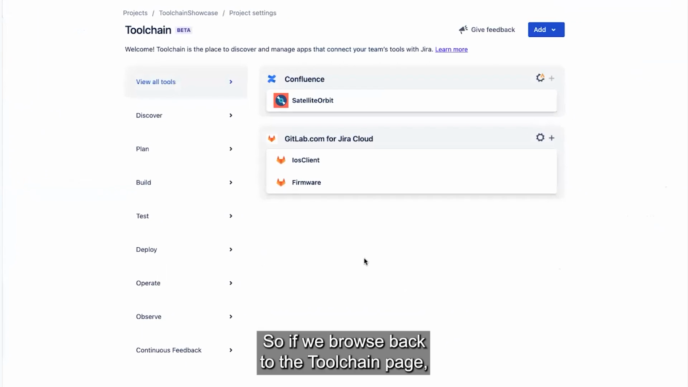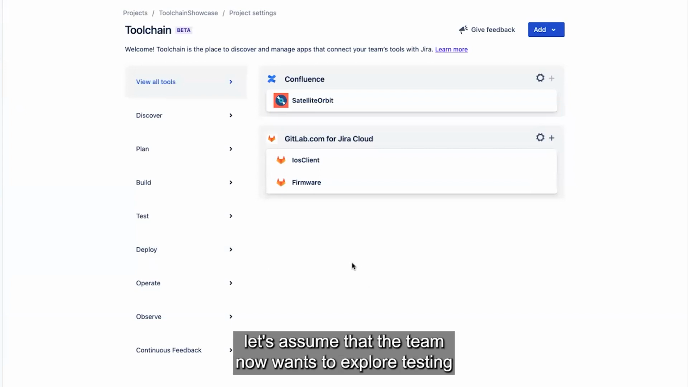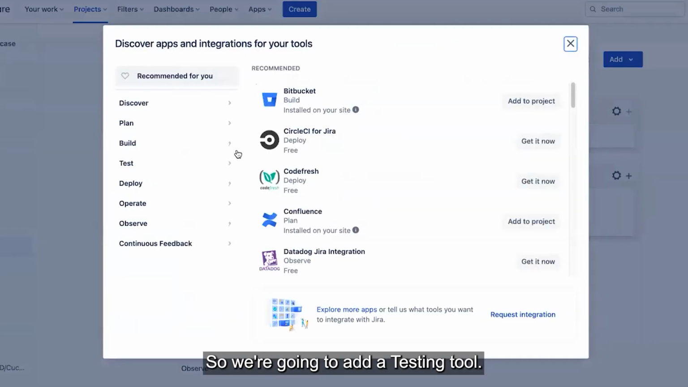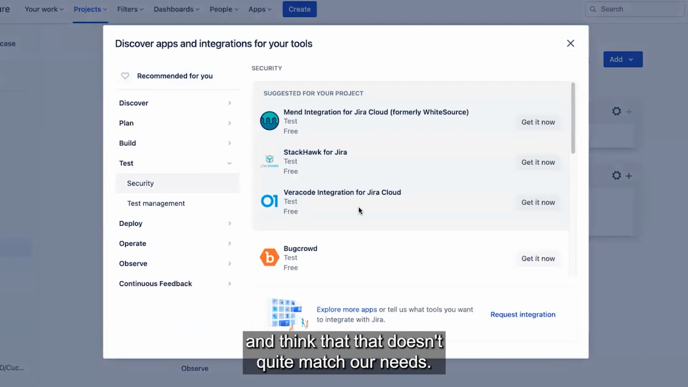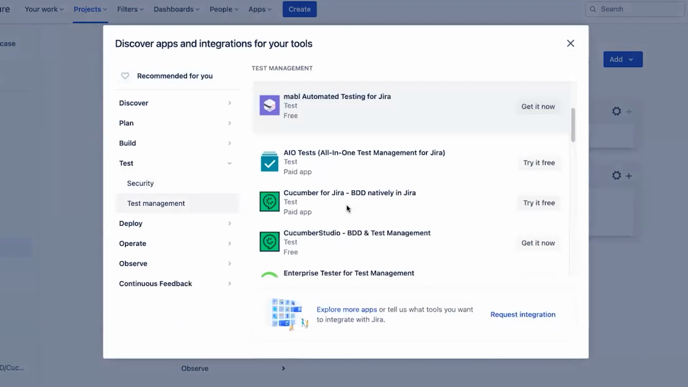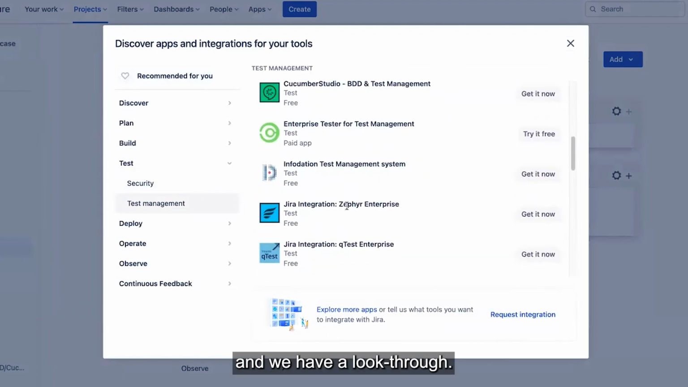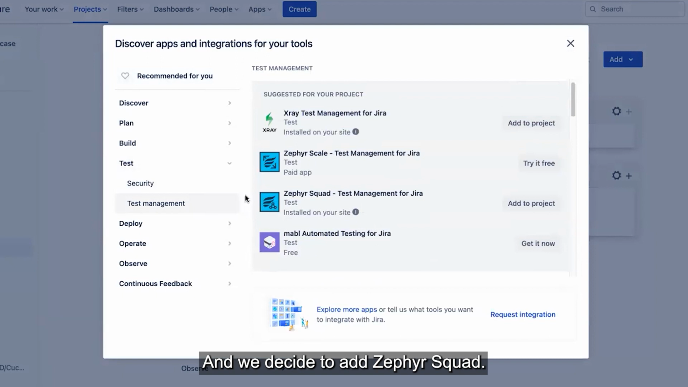So if we browse back to the Toolchain page, our Toolchain's starting to take shape, but if we fast forward again, let's assume that the team now wants to explore testing in a little bit more depth. So we're going to add a testing tool. So we first have a look in security and think that that doesn't quite match our needs. So we browse into test management and we have a look through and we decide to add Zephyr Squad.